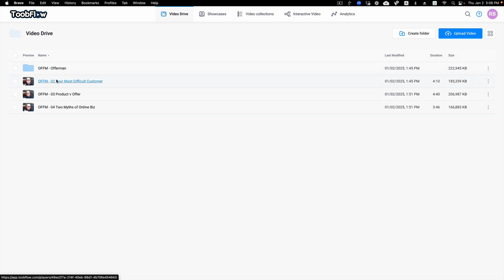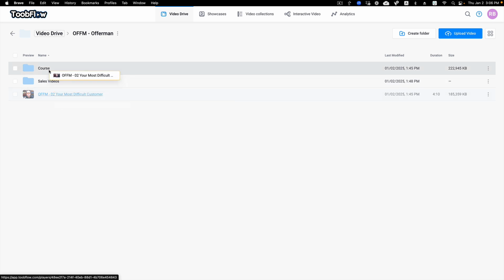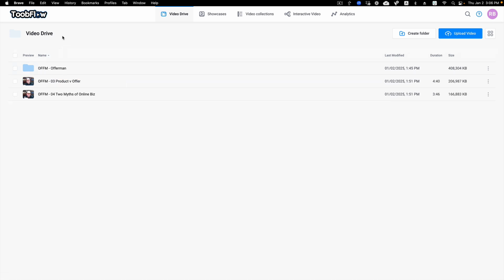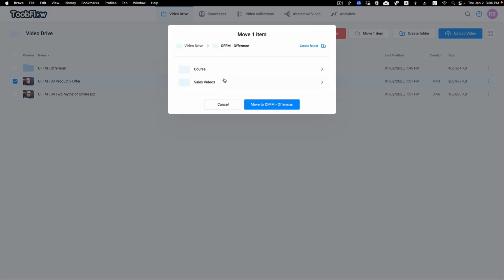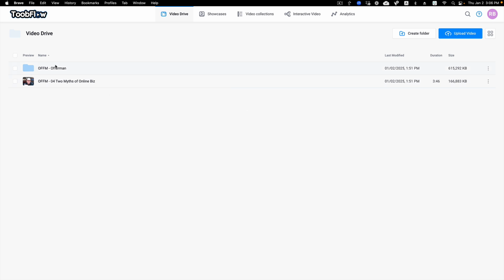You can also simply drag and drop into a folder. That one just dragged into the root Offerman folder, so I might have to come in here and say, okay, that's part of the course, and do that here. You can select here and move it, or select a group, or select all and move them. So I'm going to move one item. Let's say this is a sales video. I'm going to move it to sales, and you can see it's in my sales folder now. This keeps things nice and neat. You're not scrolling through hundreds of videos down here trying to get to the one you want.